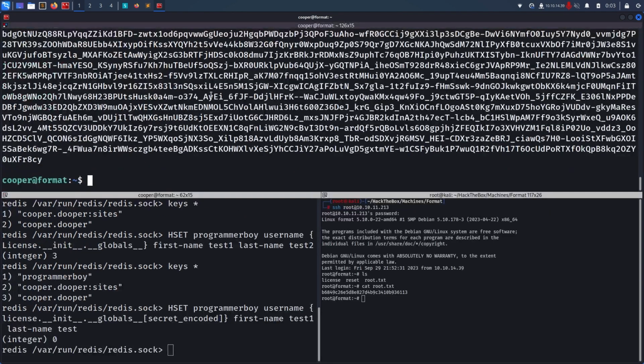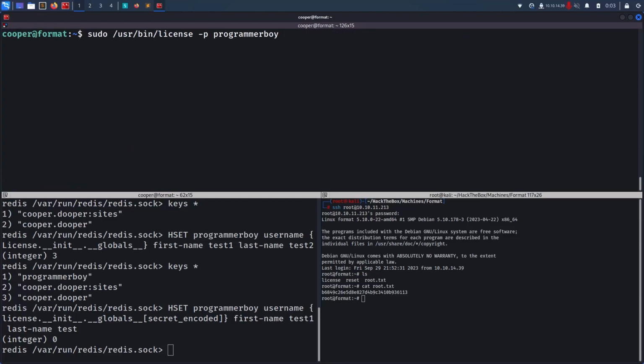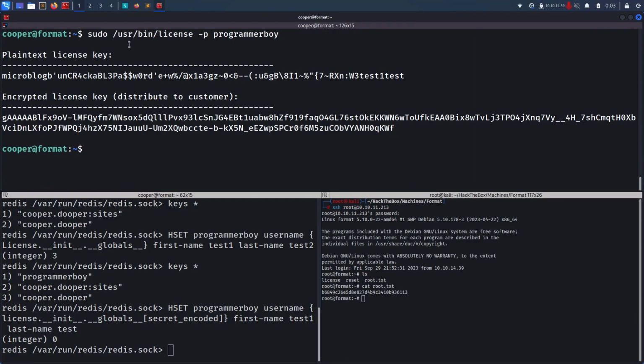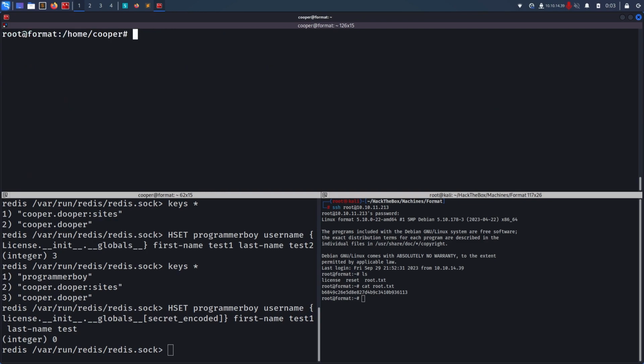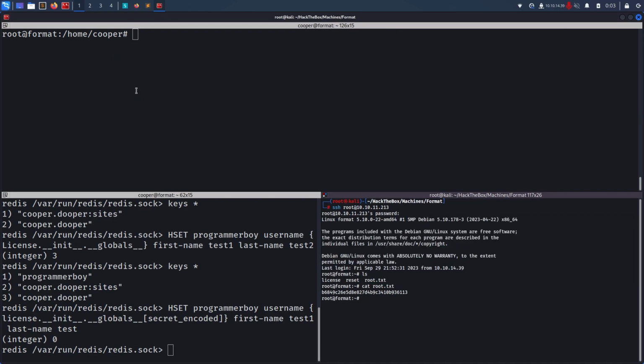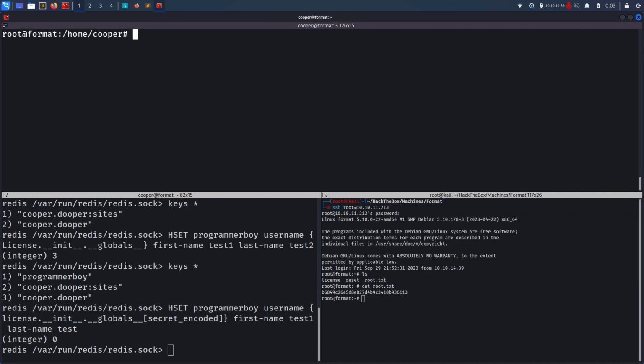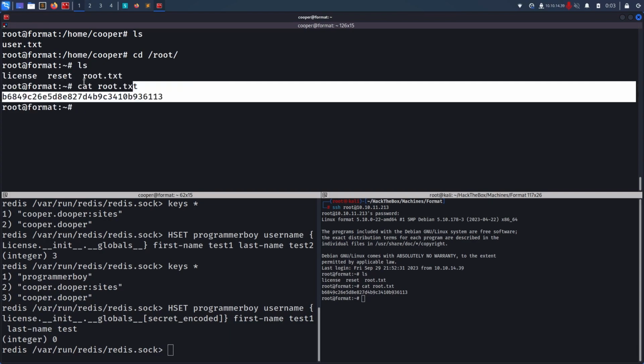Now if I run that again, programmer boy, I am having much more in a beautiful format, and right here there is the password, and I can copy this password, and I can also do one more thing. So I can do sudo root, oh sorry, switch user to root, paste the password in, and I'm root here as well. So both of the ways SSH is working and this thing is working as well. And right here we can also grab the root flag, get root.txt, and we have the flag.